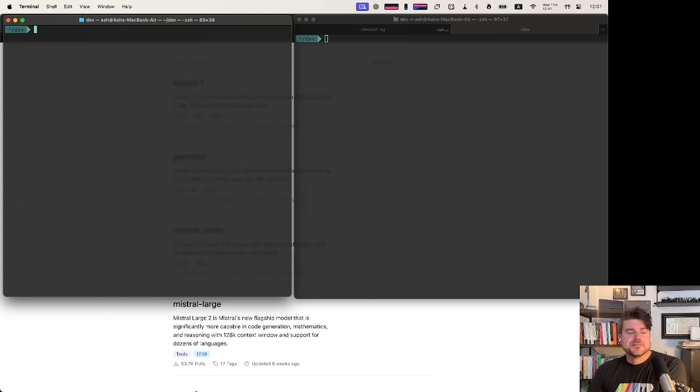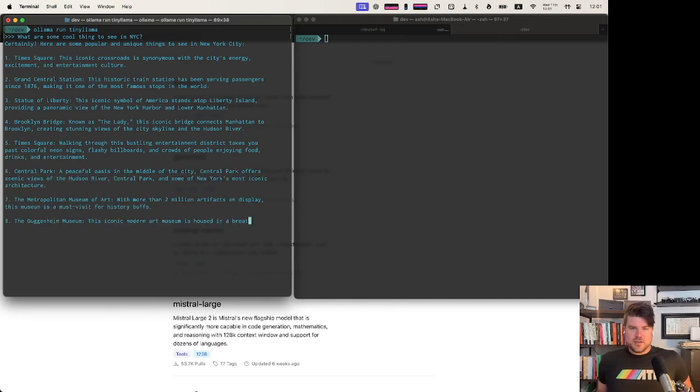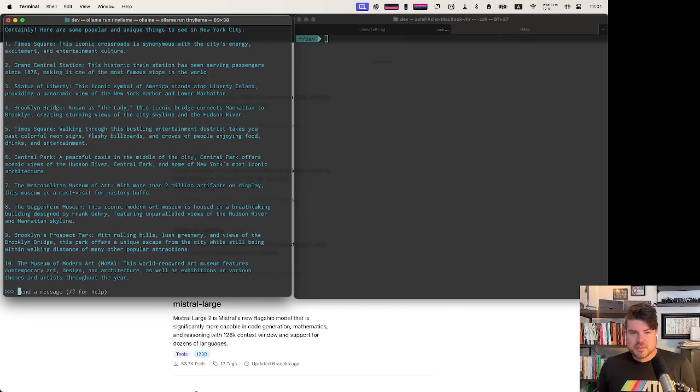Okay, so over here on this side, I'm going to start just by doing Ollama run, and then we saw that I had a model called Tiny Llama, so let's jump into that one. All right, so now we're in essentially a chat program where we can just talk to the LLM at this point. So let's say, for example, I want to ask it a question like, what are some cool things to see in NYC? And keep in mind that this is running on a MacBook Air M2.